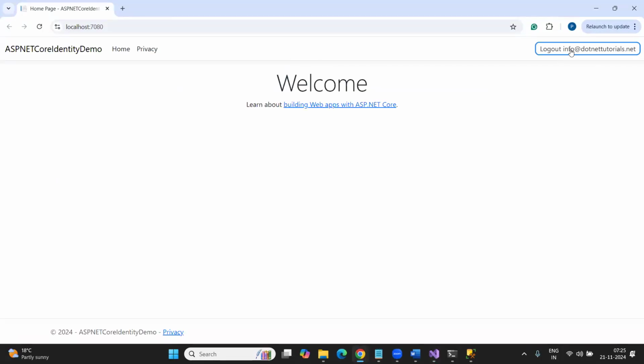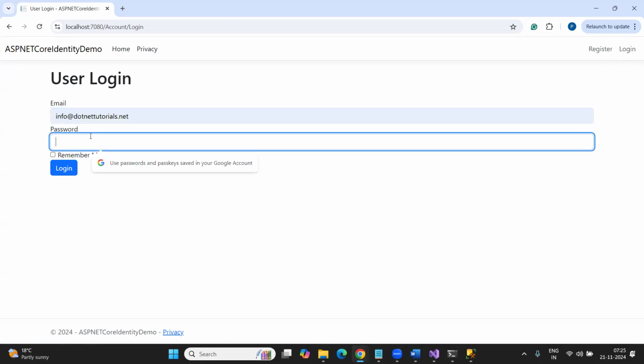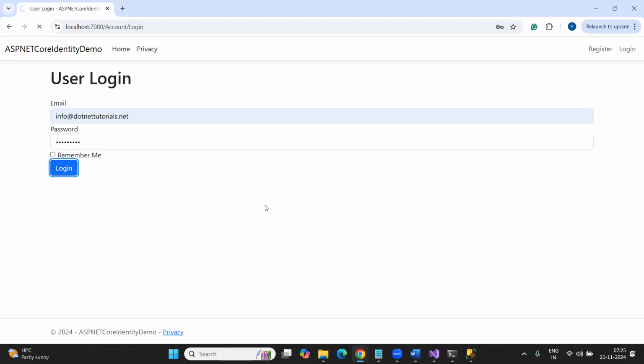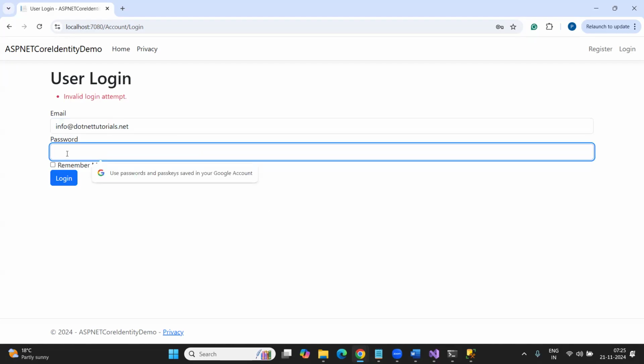Right, so already this is logged in. I just click on this logout button. Now I'm clicking on this login button. Once I click on it, I can provide valid credentials. What is the password I have provided? I think test@1234. And here I click on this login button. So it says invalid password. Okay, let me give capital ABCD@1234.